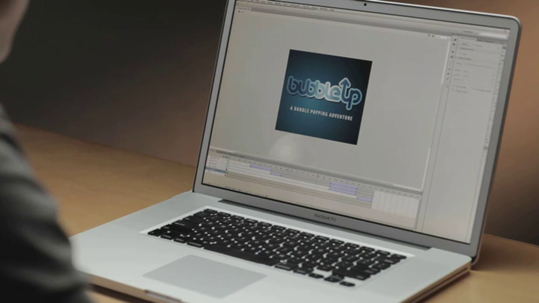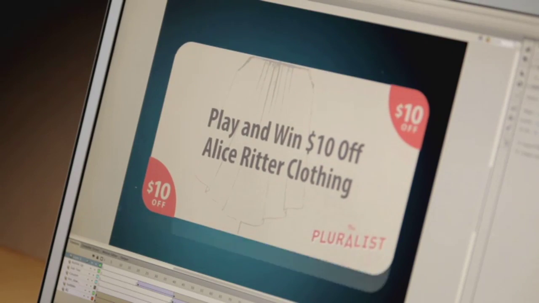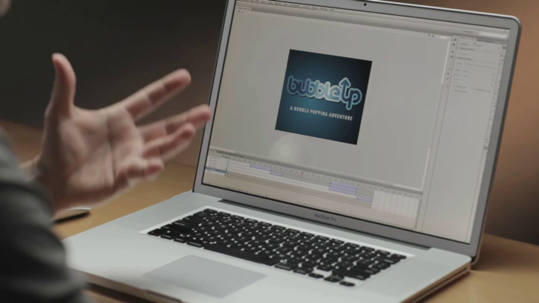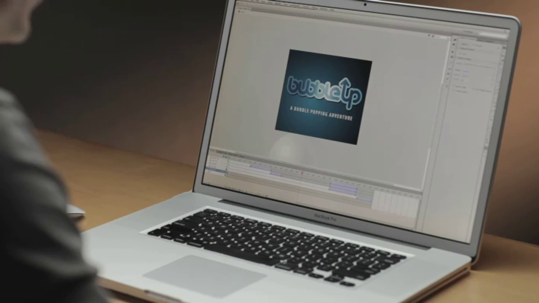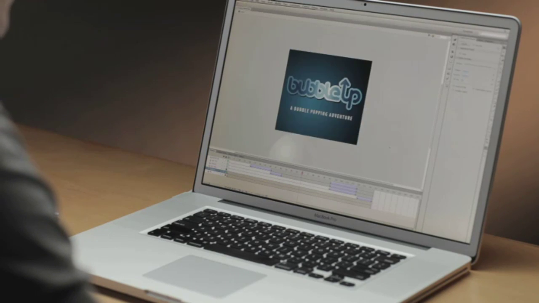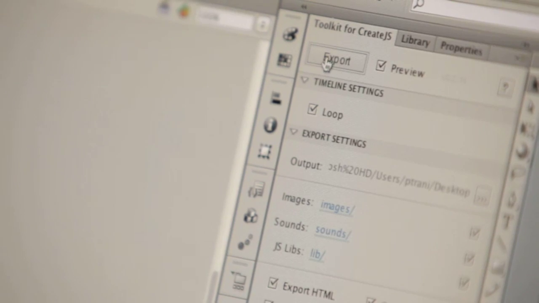Notice right in here I have just a pretty straightforward animation, and this just happens to be a banner ad. And I want to export this out using this panel, Toolkit for CreateJS, because it uses this CreateJS JavaScript framework. But all I need to do is just define the folder to publish it out to, which happens to be my desktop, and then I get to hit the magic export button.